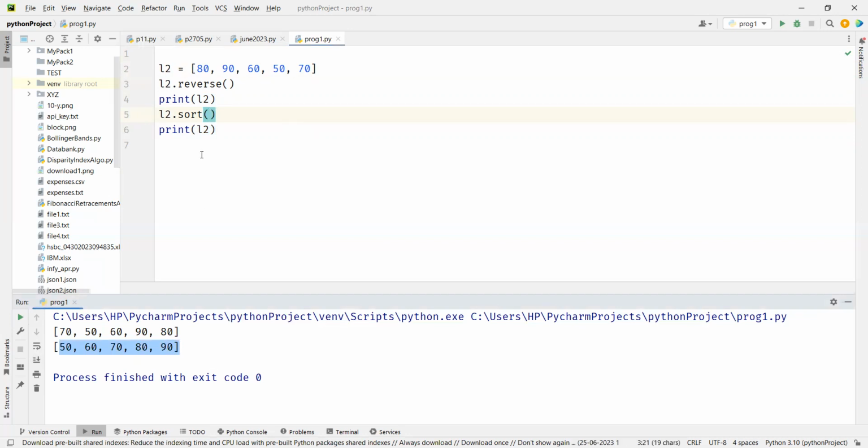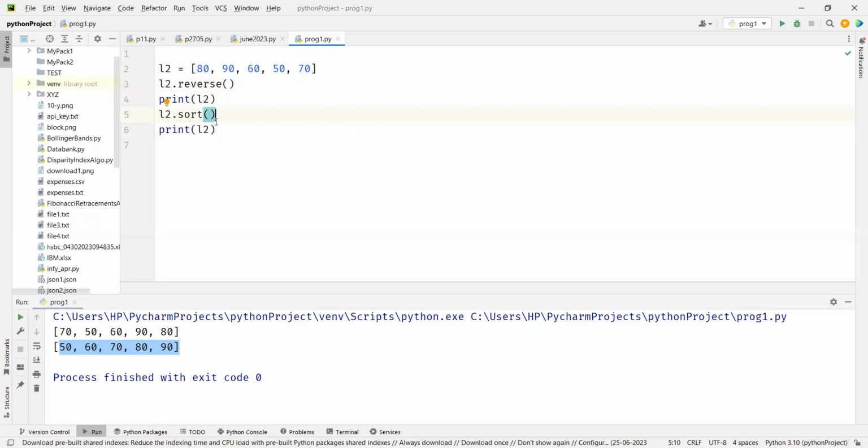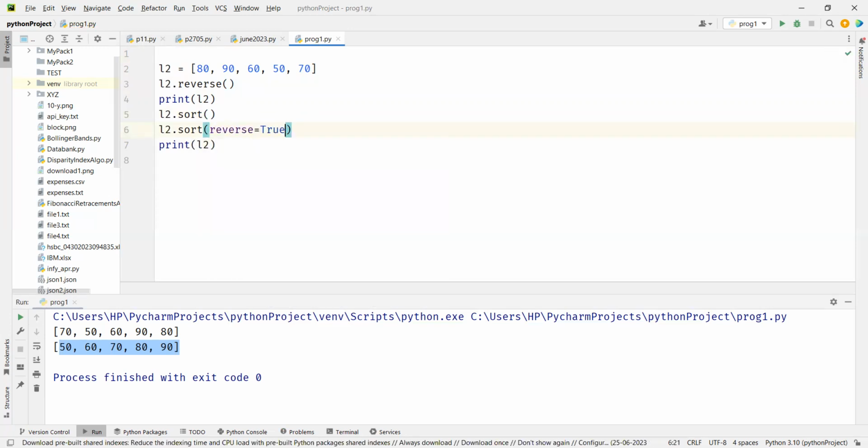Now, how do I sort in decreasing order? If you want to sort in decreasing order, you first sort it like this, and then you do the reverse. Or you have an option in sort itself. Inside, as a parameter, we are passing reverse equal to True. By default, reverse equal to False. You say reverse equal to True, it will sort in decreasing order.